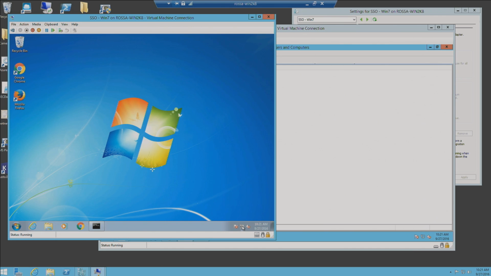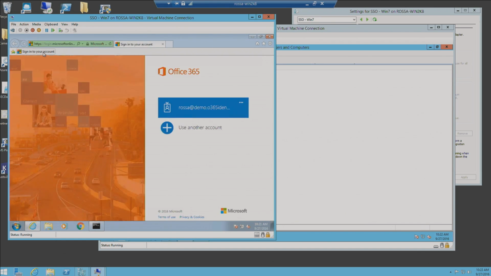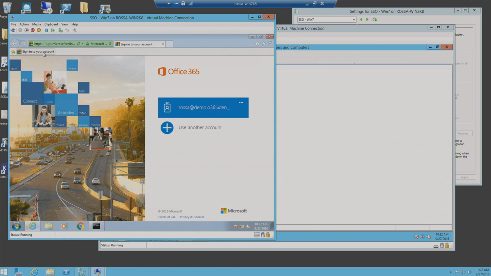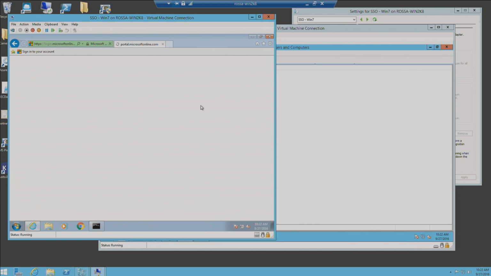I'm in the corporate network. And this is what I'm going to do here, I'm going to click on here. I'm going to try and sign in again. And this time, no hands near the keyboard. I'm going to click on my user account. It's going to detect I'm on the corporate network.